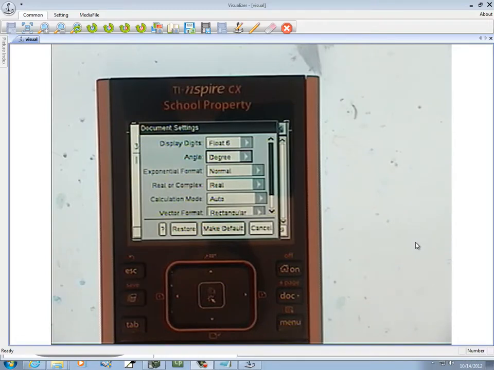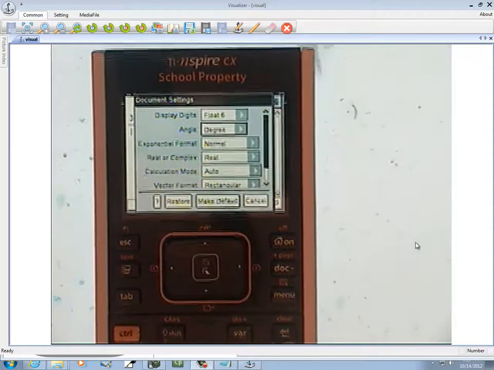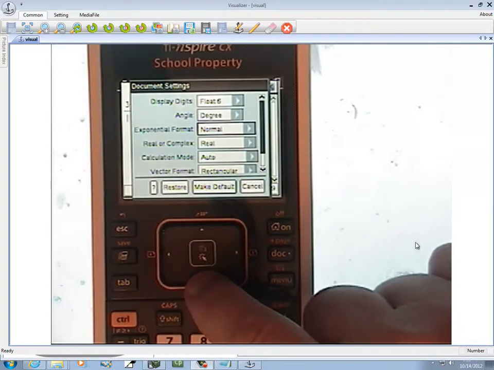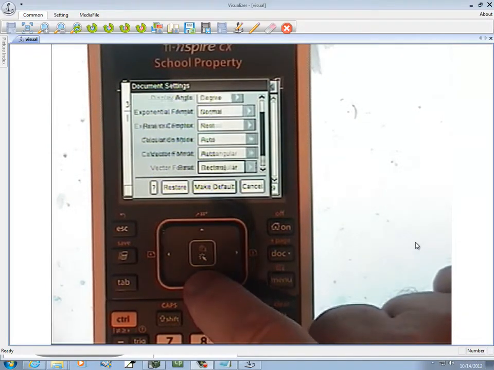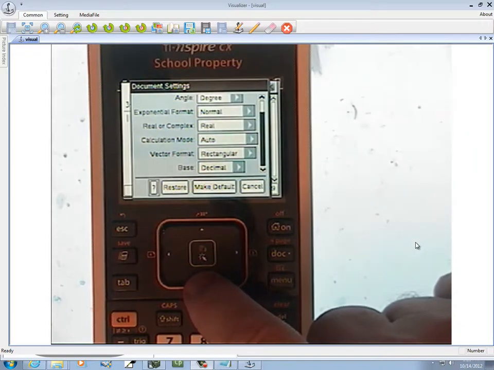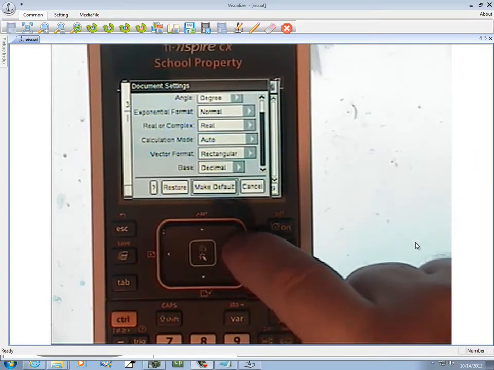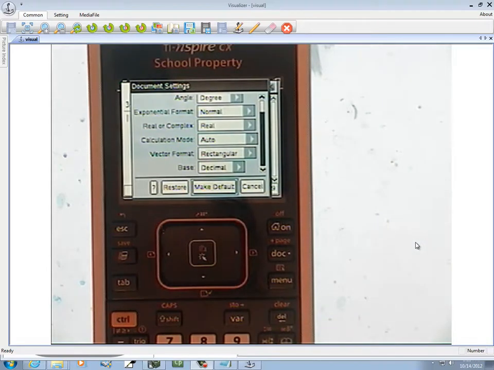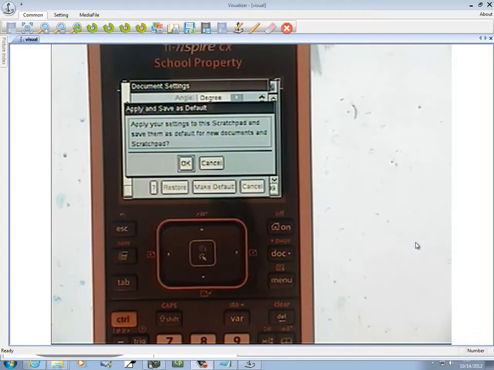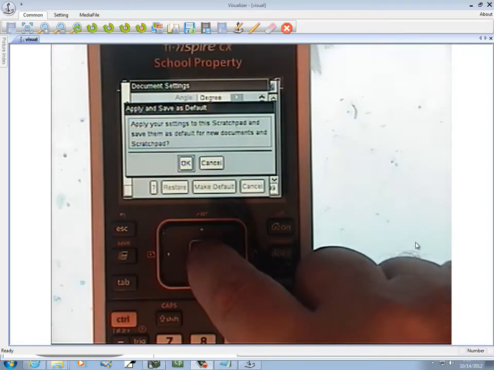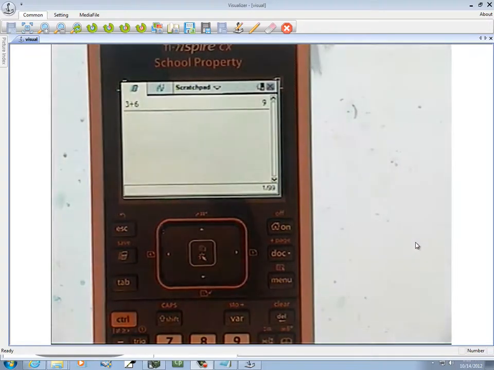Now I want to choose make default down there. So I'm going to down arrow and right arrow until make default is highlighted. And then I'll push enter. It says place settings in this scratch pad and save them as default for new documents and scratch pad. And I'll go ahead and push this to choose the OK. Okay, so now we're in degrees.